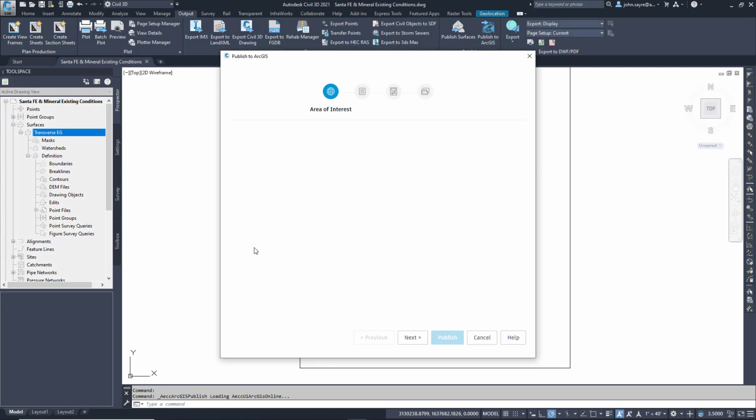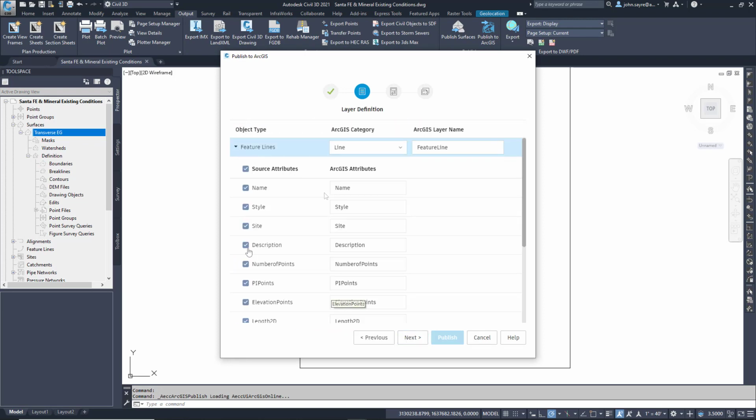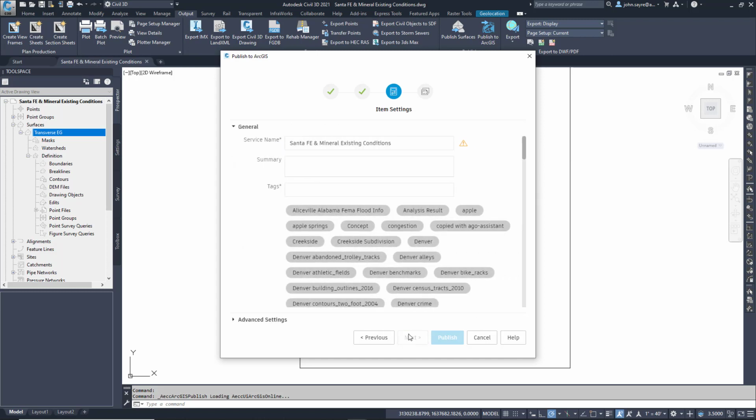When I publish the data, I have the option to publish all of the attributes, or I can select the attributes I want to publish. I might have sensitive data that I don't want to be made public, so I can deselect those attributes and it will not publish. This gives me the flexibility to only share what I want.